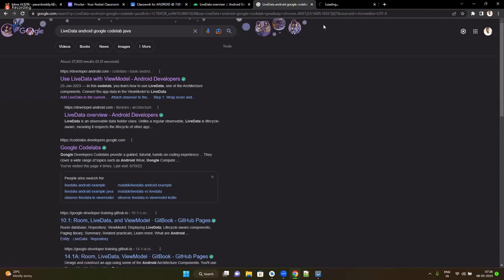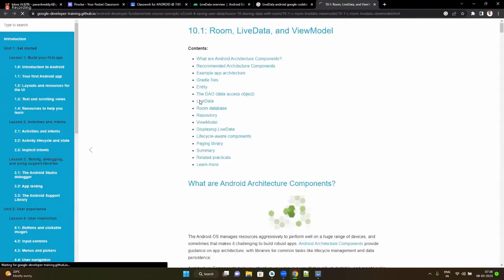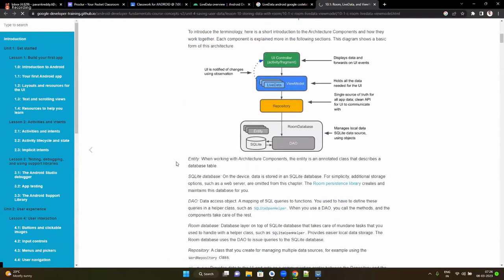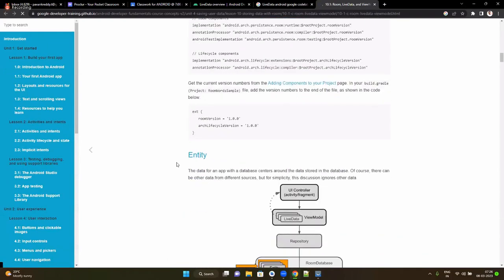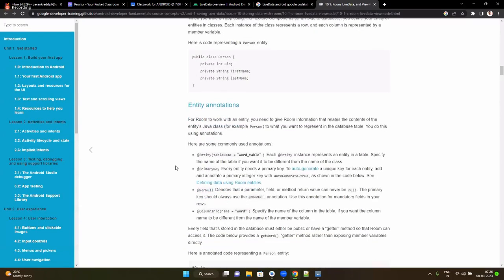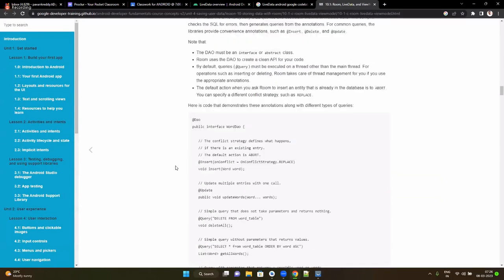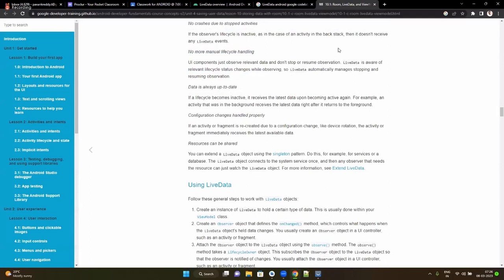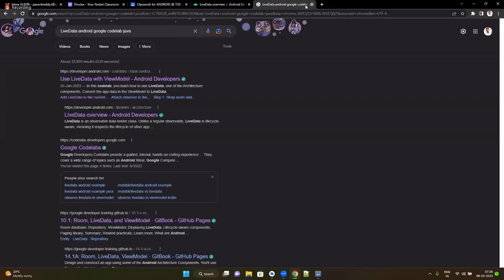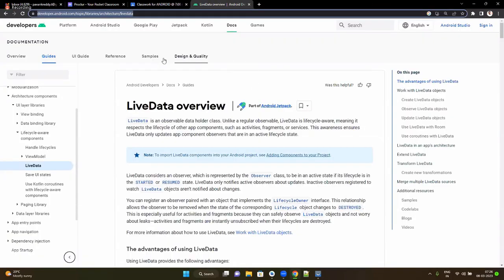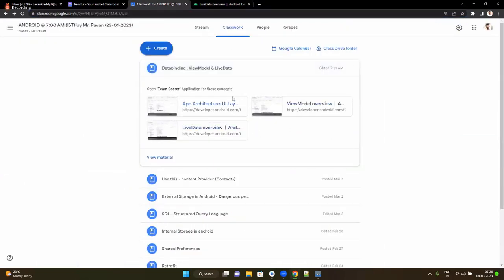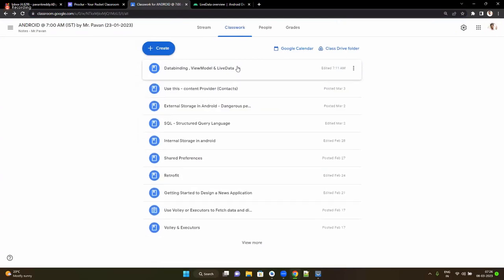Oh, there is this GitHub page available for us. This is similar to the documentation link, guys, so don't worry about it. I'll give you the code lab and you can go through this. Until then, you can go through these official documentation links for more info on view model and live data.